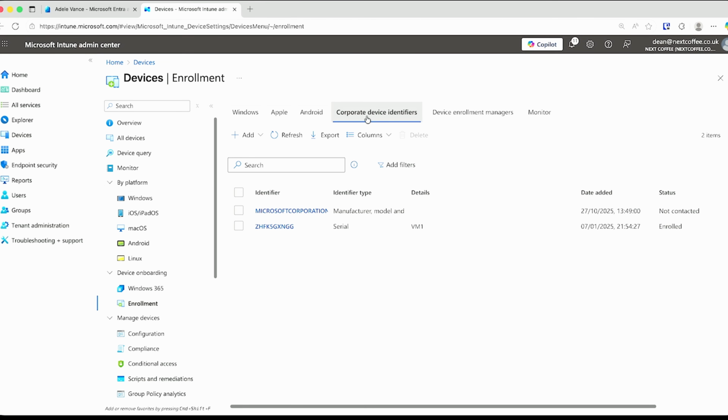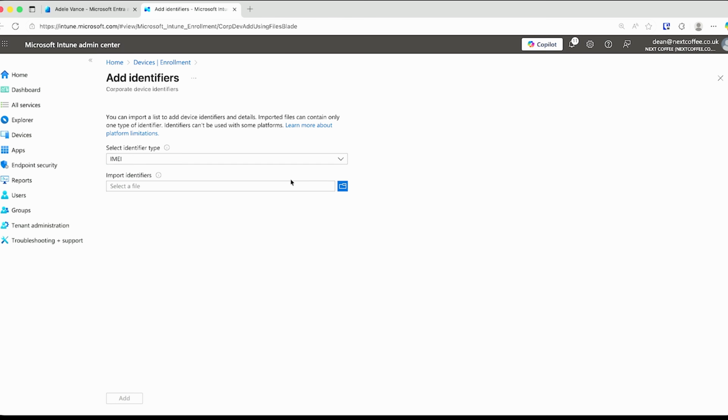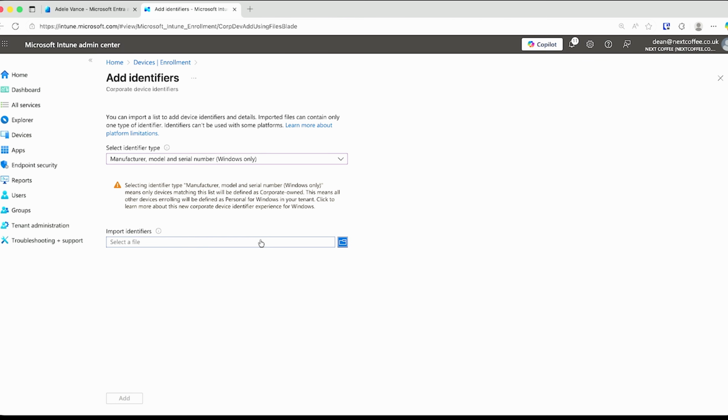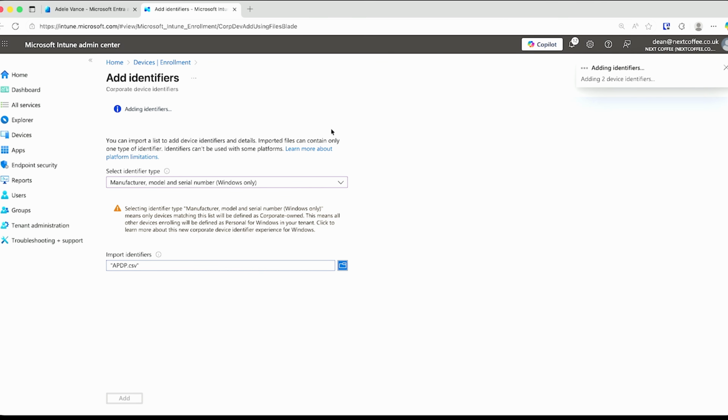I'm going to add in another device using the upload CSV here and grab that file there. Just get that adding. It's going to try and add the two because there's two in that list. It will fail on one of them hopefully and then work on the other.